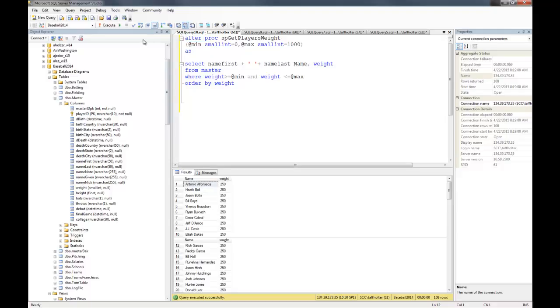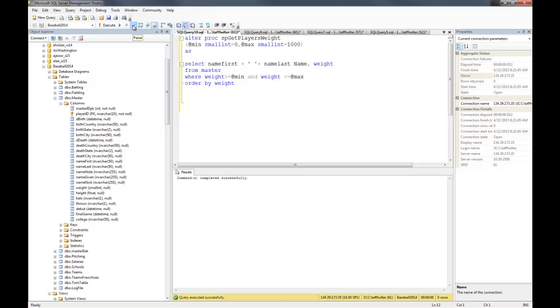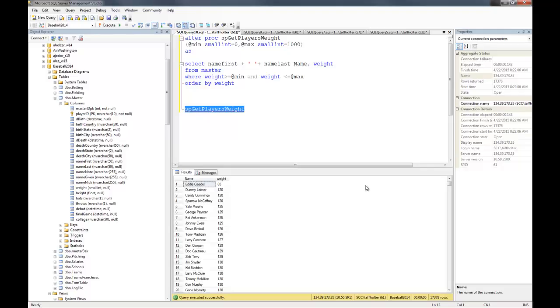So let's check this guy out to make sure he's going to work. Says he's in good shape. Let's execute him. Says he worked, so let's run it. So if this guy works correctly, if I do a Control V here and I don't put any parameters after it, it should give me every player, because I don't believe there's any players less than 0 pounds or no players greater than 1,000. And there we go. We get every player back.